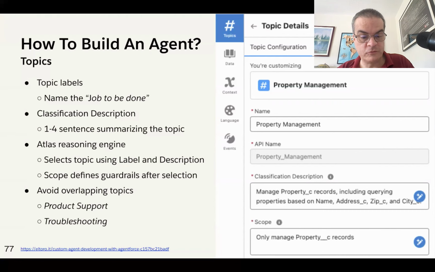Avoid overlapping topics. If you have one topic called product support and one called troubleshooting, you're probably doing the same thing. Try to avoid those overlapping topics.